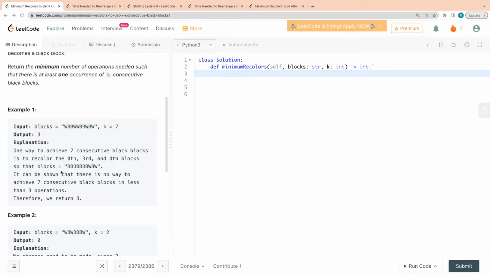So just for example, if you consider a length of 7, 1, 2, 3, 4, 5, 6, 7. How many whites are we converting so that everything will become black? 1, 2, and 3. So 3 is one option. I mean, converting 3 times is one option.